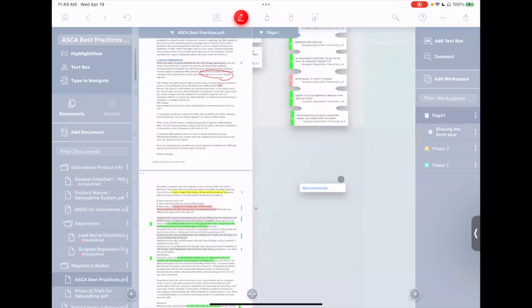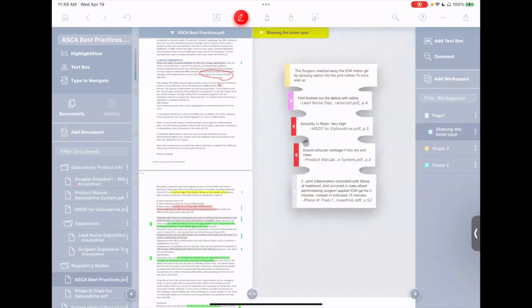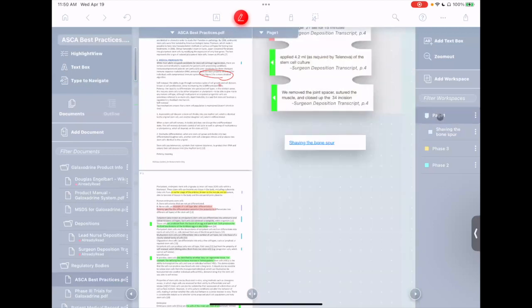Very easy. The other thing that it did, you'll notice, is when it removed those original excerpts to move them over, or when it moved them away from page 1, it left a link to shaving the bone spur. So wherever I am, I can always just click this link and get right back to this child workspace. This is one of the nice things about workspaces. If you have a complex setup, you don't have to just rely on your workspace list here. You can actually just create links to them in your other workspaces.